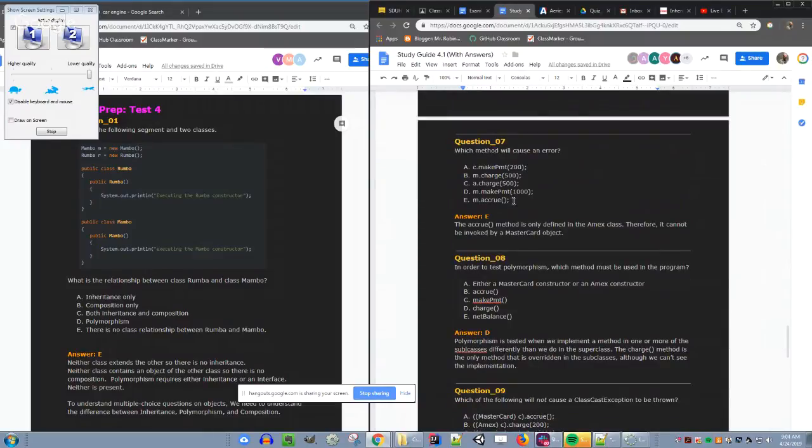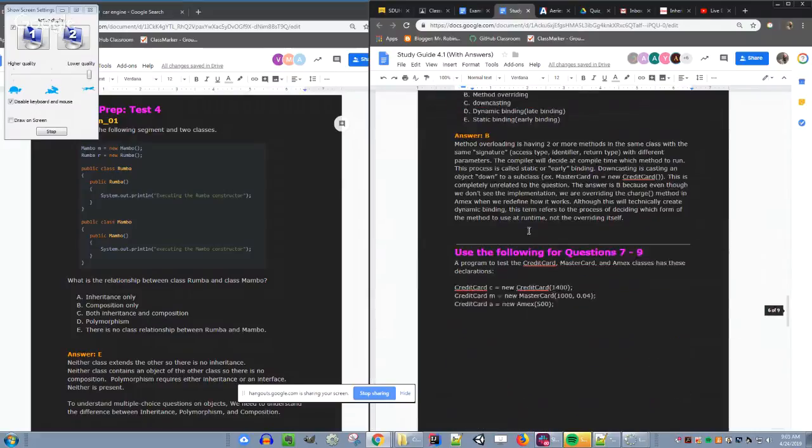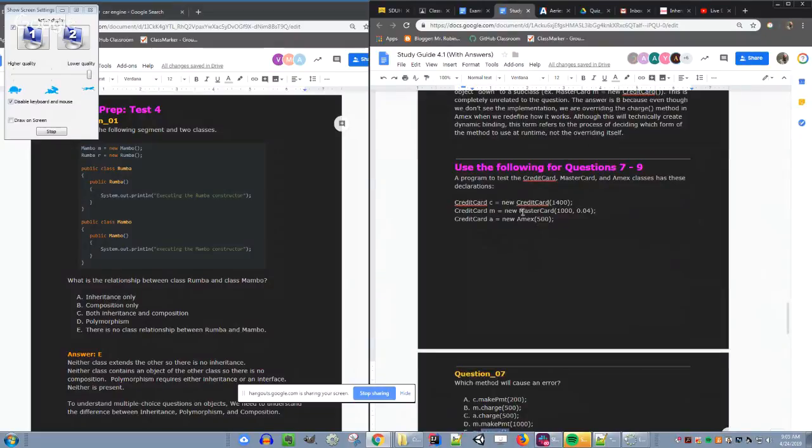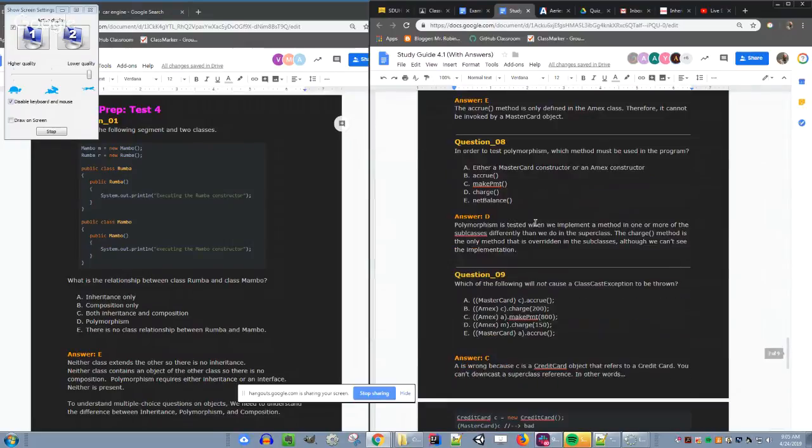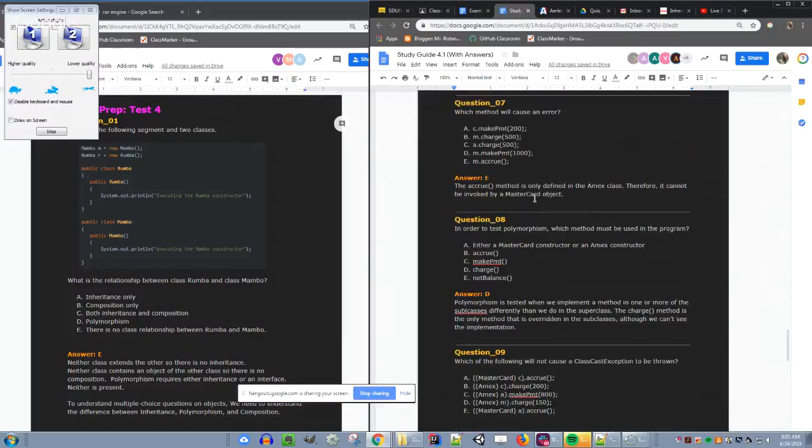So this causes an error because accrue is specific to a MasterCard object. And even though the reference in this case is a MasterCard object, your object type is credit card, so you do not have access to the accrue method. Questions?